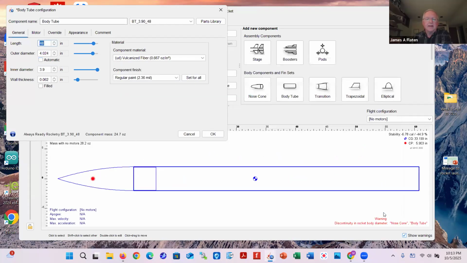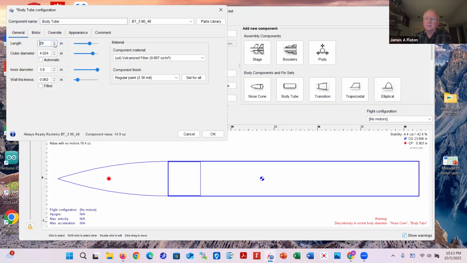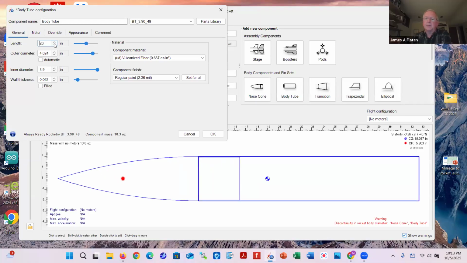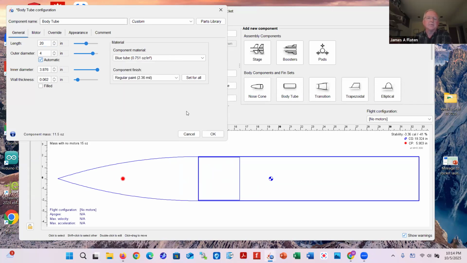It comes in 48-inch long sections. I don't need it to be that big, so I'm just going to eyeball this and make it shorter until it looks sort of reasonable. That's perhaps about as long as I want my upper airframe section to be. I'm going to click automatic. What that means is it's going to try hard, when I add extra parts, to make them fit the existing parts. I'm a little surprised that this says vulcanized rubber, and the reason is, it turns out that Blue Tube is in the library. So I can actually choose Blue Tube and it changes the density just a little tiny bit. I might not bother doing that every single time, but it is possible.